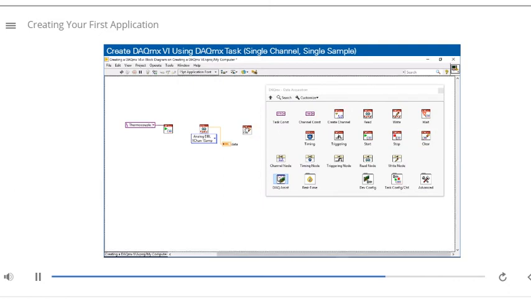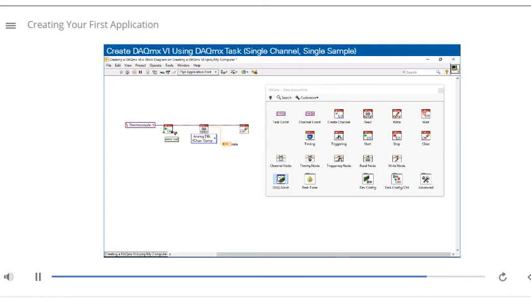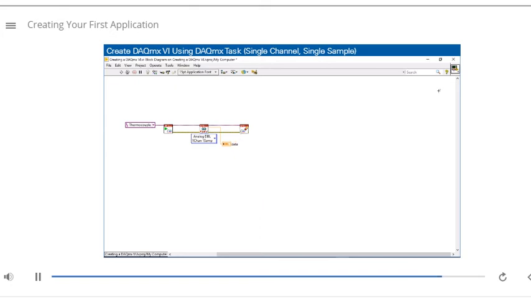Next, I'll place a DAQmx Clear Task, which safely stops and clears the task and releases any resources. Next, I'll connect the task wires so that each node is operating on the same thermocouple task. Finally, I'll connect the error wires and create an error indicator on the error out output of the DAQmx Clear Task VI.